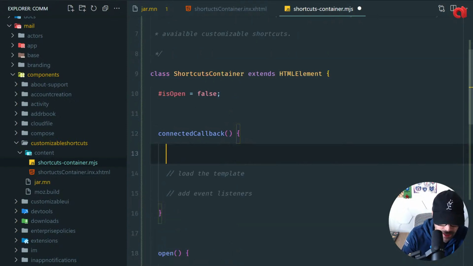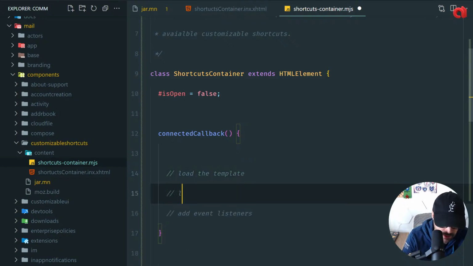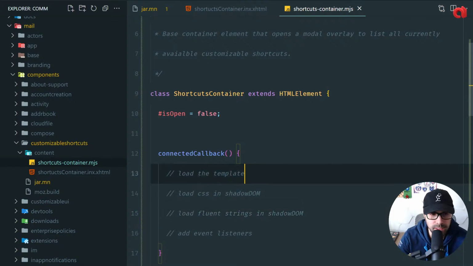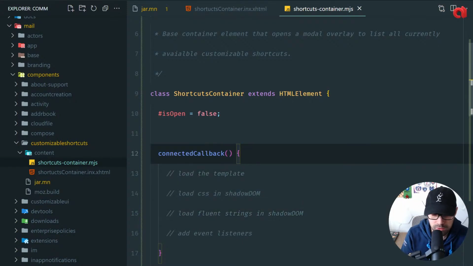But yeah, here we do the usual. A custom element is very convenient because we load CSS in Shadow DOM and load fluent strings in Shadow DOM. Custom element is very convenient because you can use the shadow root, so you can add all your styles and text and everything else inside the custom element. It doesn't leak outside. Since this is a custom element that is present everywhere, we don't accidentally have a style or text that can be used outside this custom element.